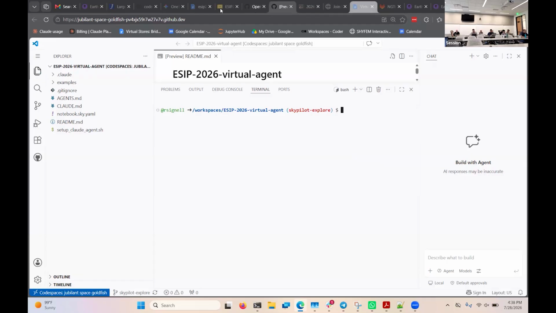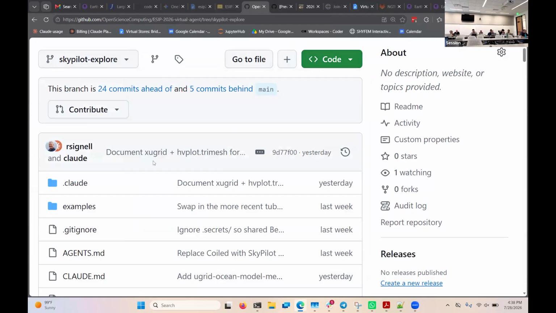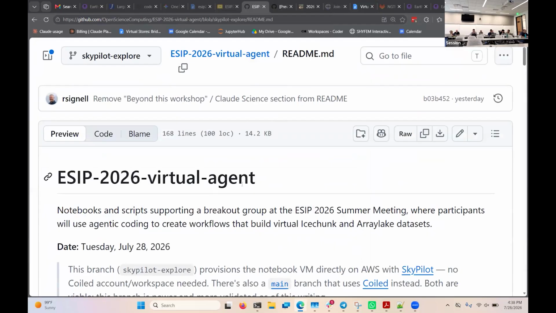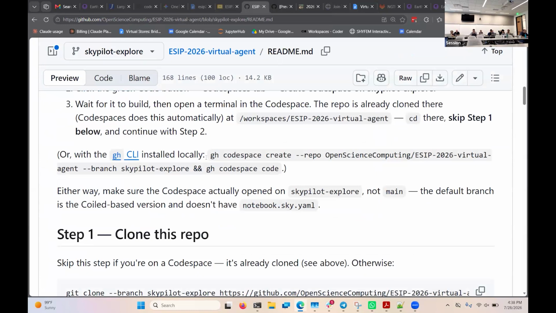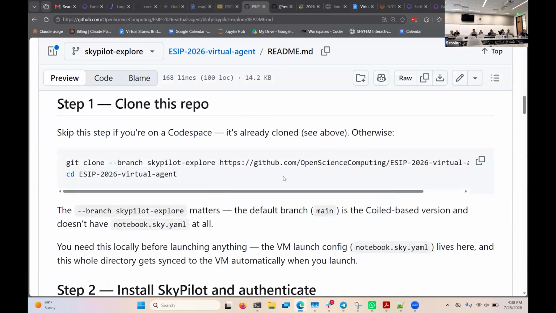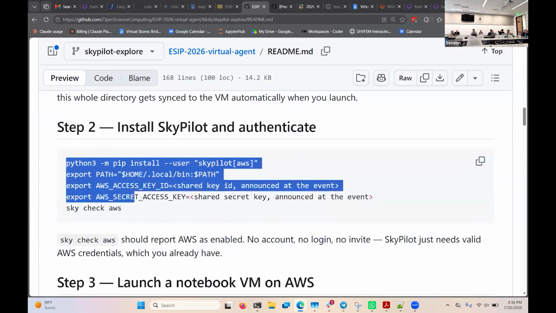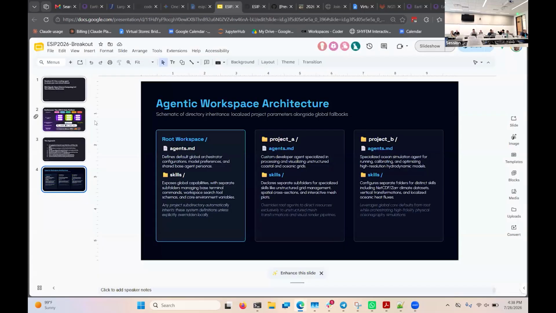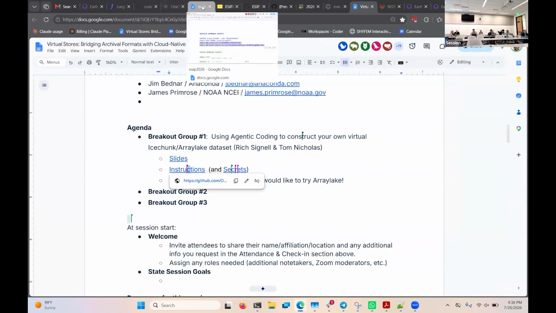So I'll just go ahead and do it here, just so you can see. I'm going back to my README. If you're on the Codespace, you go and clone the repo. Actually, it's already cloned on Codespace. And then you need to install SkyPilot. Okay, nope, don't do that. If you do pip install SkyPilot, that works.